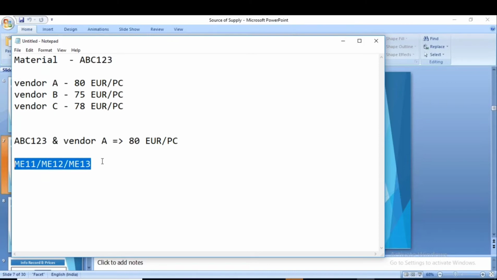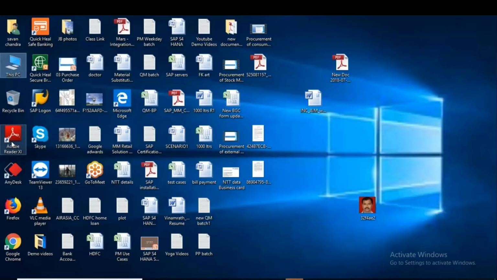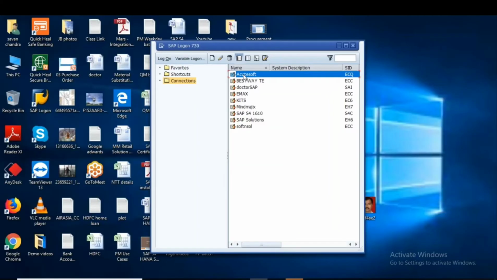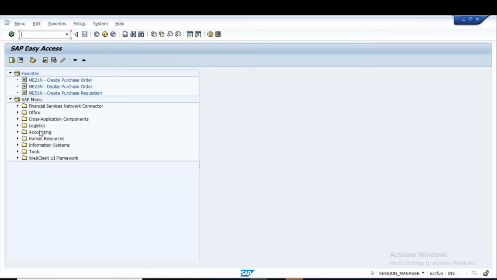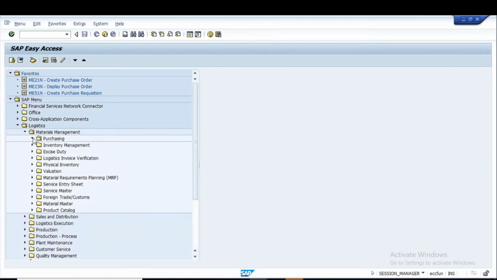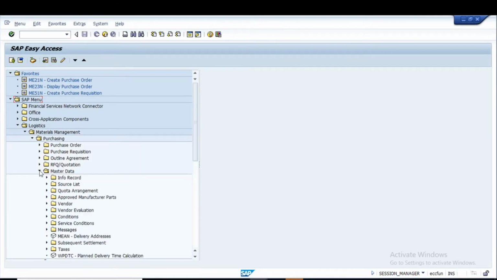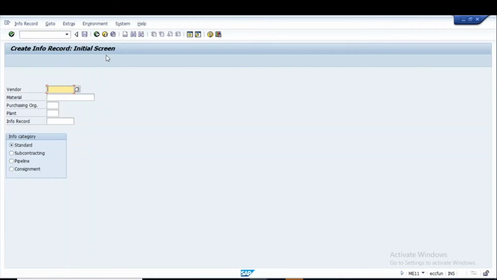So now let's create a purchase info record in the system. I'm logging on to the system. I logged on to the system. So go to logistics, materials management, purchasing, master data. You have info record. So open it. Here you have ME11, create info record. This is the screen where you create an info record.